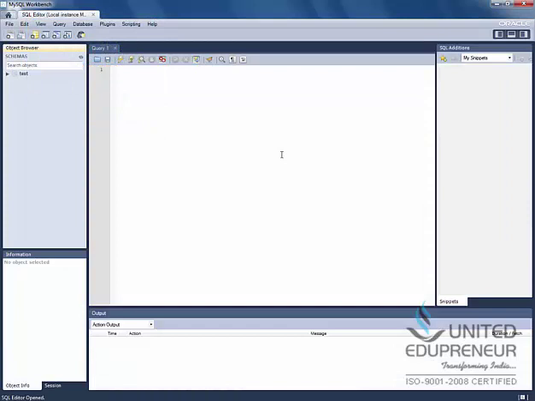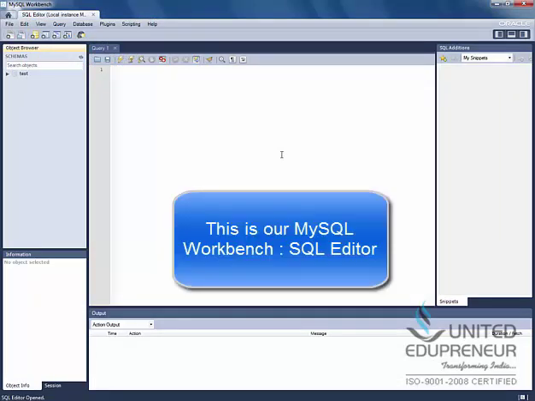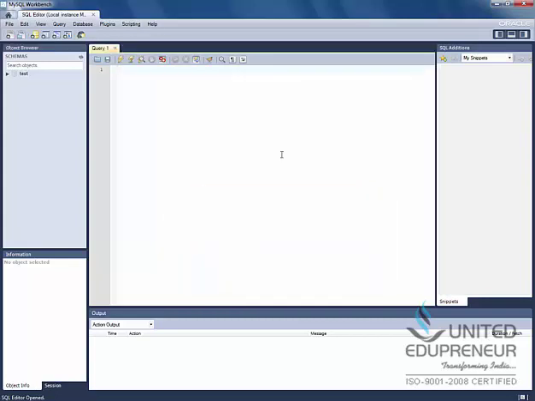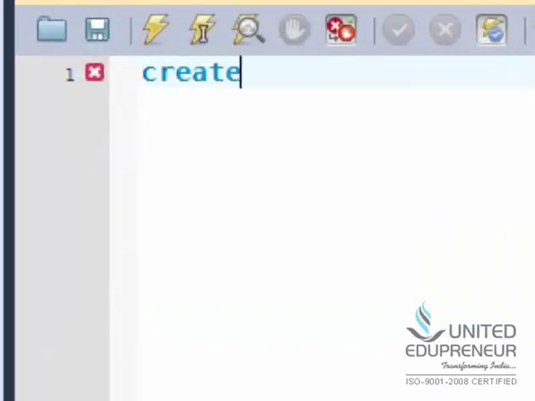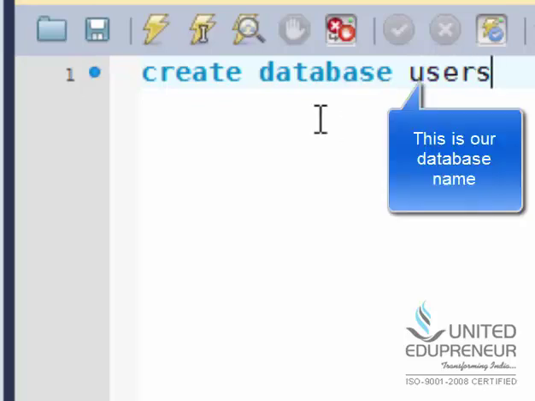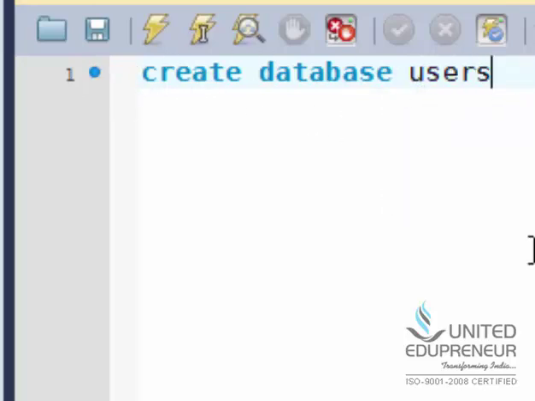It will open up this very nice user interface for our MySQL development. So let's create a database. To create a database, there is a very simple query which is create database and then the database name. So let's say users. So create database users will create one database which has the name users.